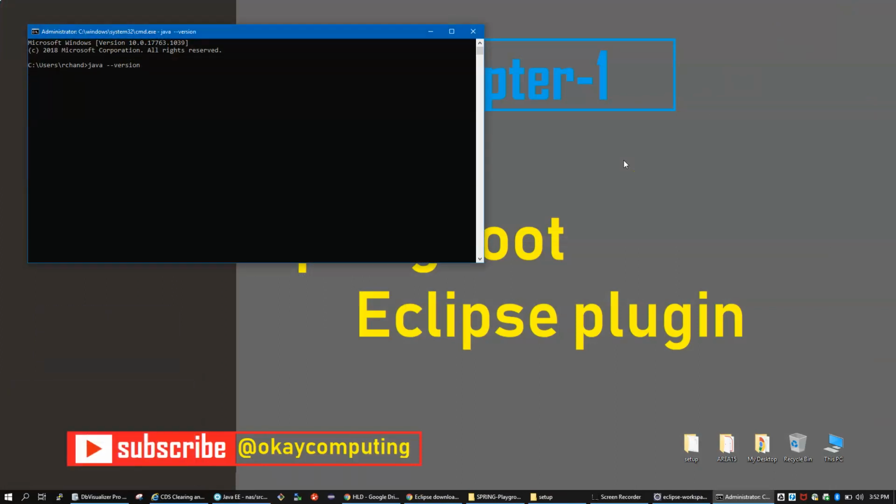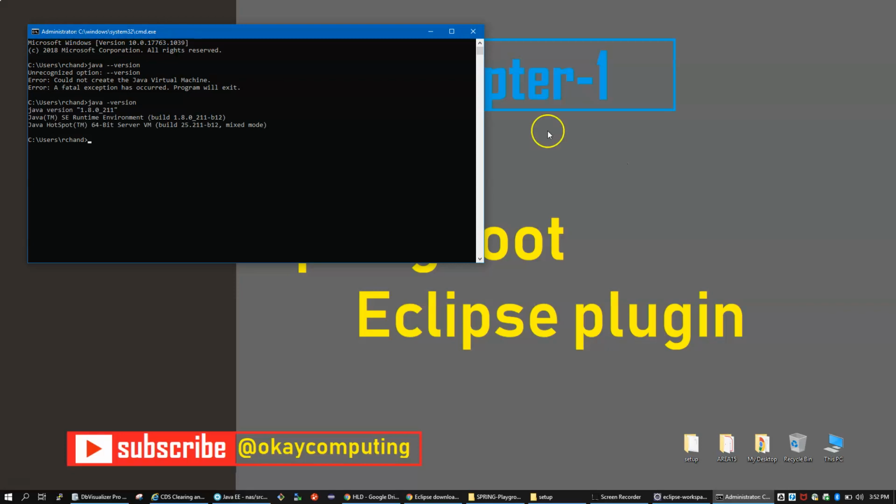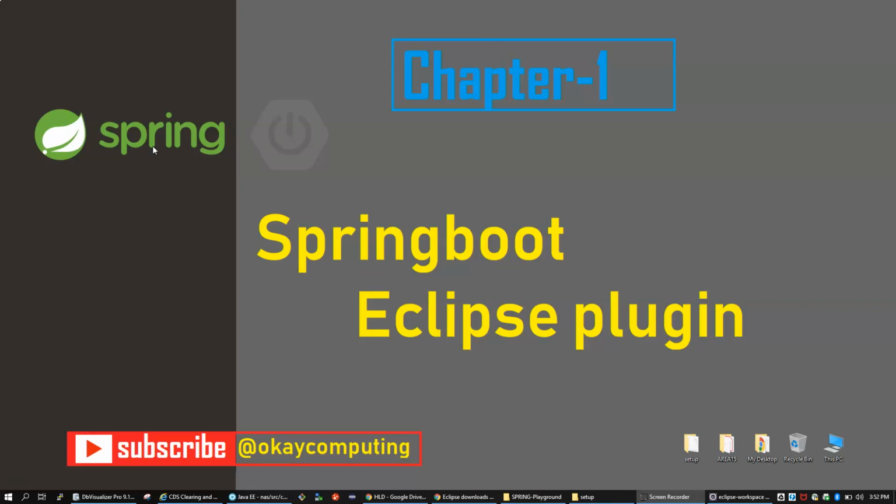I think I have already installed Java 8 on my machine. See, here I have 1.8. So this is what you need before you go and install Eclipse. I believe you already have Java and Eclipse on top of that, and now you are ready to install the Spring Boot plugin, that is Spring Tool Suite STS, in Eclipse.